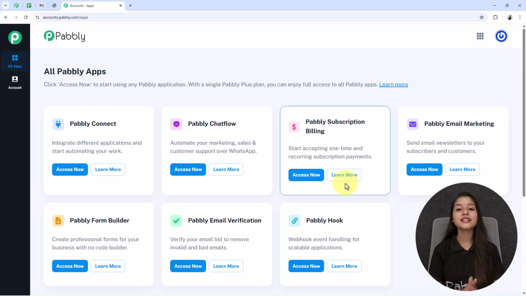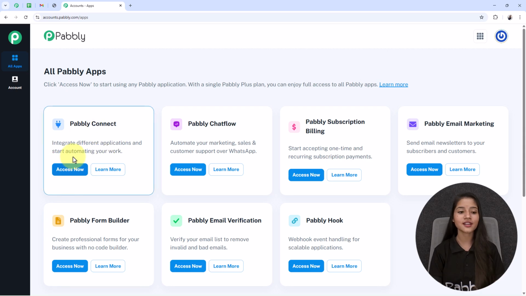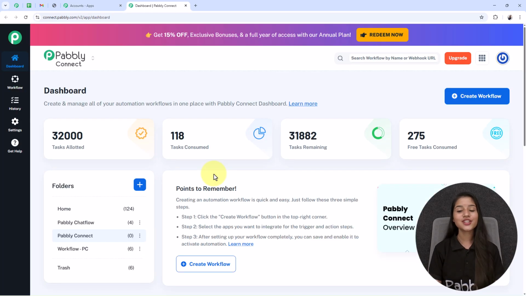So here you can see these are all the apps that Pabbly provides to its users. As we are doing an integration between applications, I am going into this Pabbly Connect box by clicking the access now button. So right over here is the dashboard of Pabbly Connect where you can create and manage all of your automation workflows in one place, where you can see your tasks allotted, your tasks consumed, your tasks remaining and the free tasks consumed.